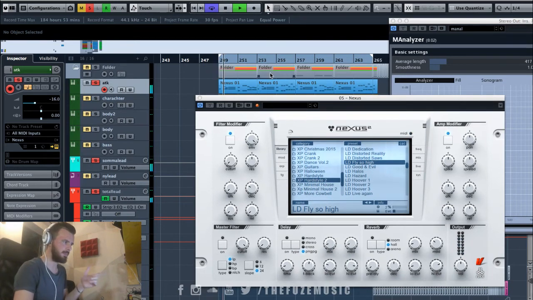You hear? Just cut the decay. You take a regular synth, cut the decay, just to give you the little bit at the beginning.